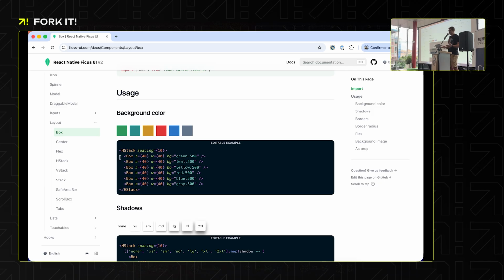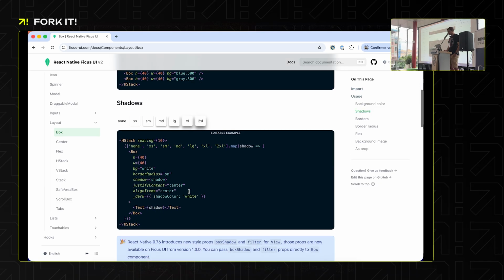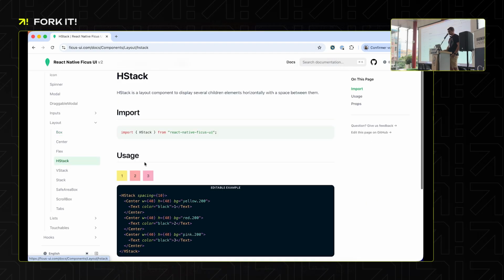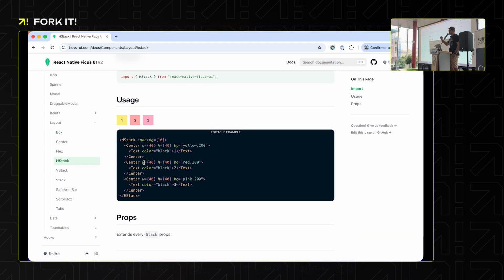And the common components, also all the layout components. So as I've shown you, the box, which is like a div in HTML. We can apply the shadow. On shadow, we have done some work, because by default shadows are complicated in React Native. You have to write some code for iOS and different code for Android. So here Ficus UI does this job for you.